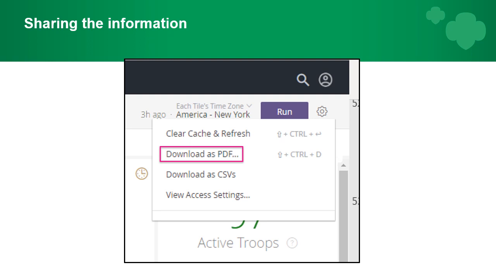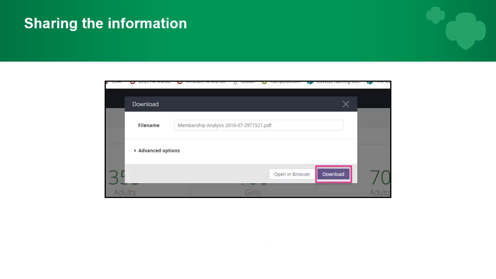You'll get a chance to name your file. Choose Download to download the file to your computer. Looker will open a window that will tell you the progress of creating your document. When it is done, your file will be in the Downloads folder on your computer.